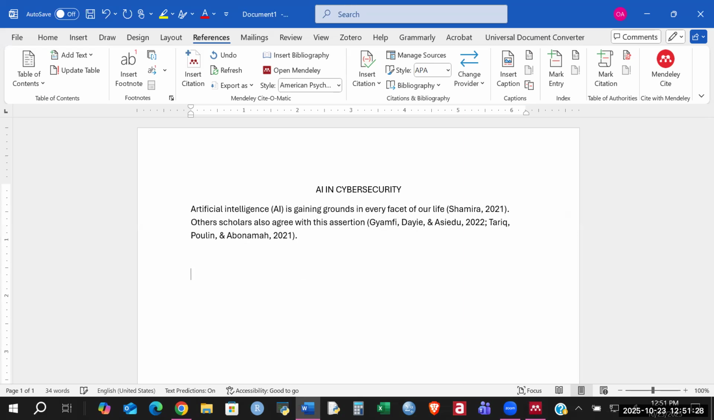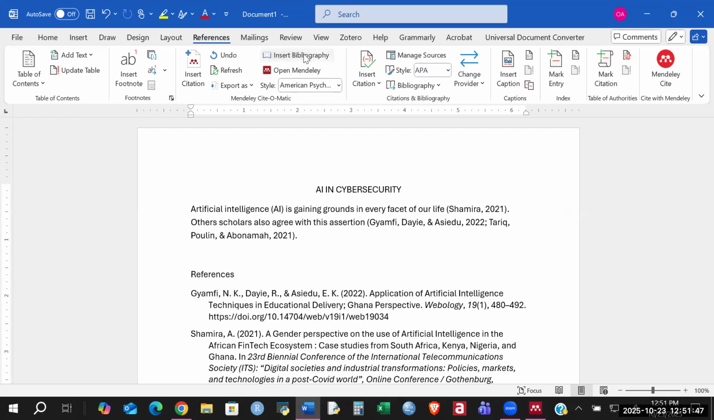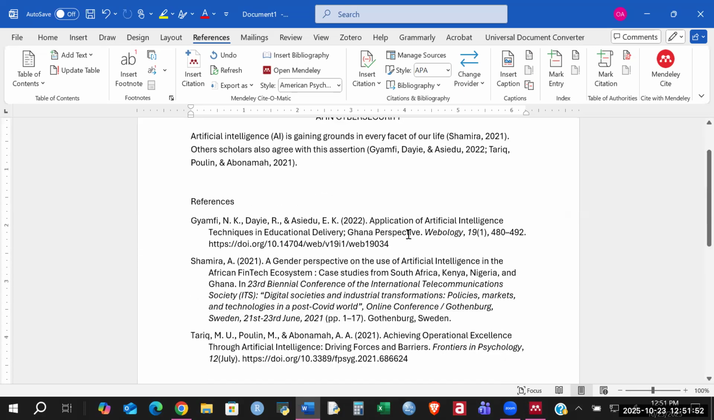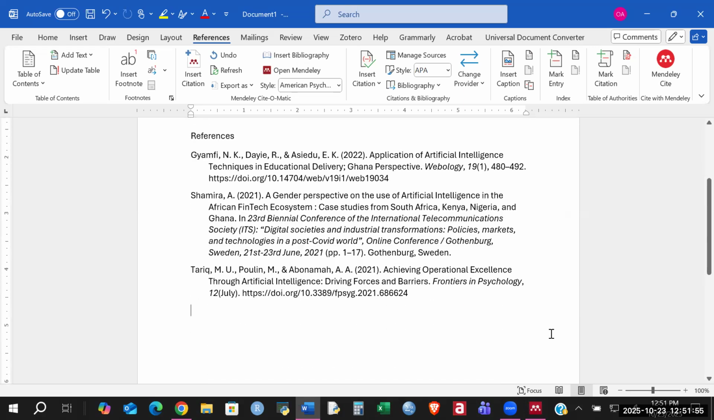Now that if we are done with everything, now you need to write your references at the end of it, or the bibliography. And that's where the application comes in handy. So the three of them that I've cited, Shamira, Gemfi, and then Tarek, I just come here and then I say insert bibliography. Then the moment I do that, Mendeley will bring all of them for me. So if I've cited 1,000 of them, Mendeley will do all these things for me. And it's going to be based on the APA referencing style without you suffering. And that's why we all like using some of these tools to make our work easier for everybody.